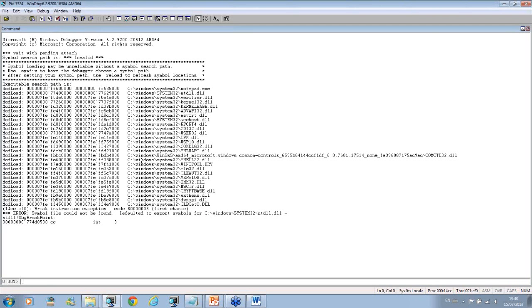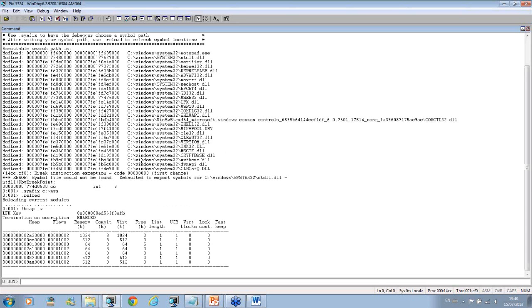So I need to fix symbols. What I did, I just attached WinDBG to running Notepad. And then we type heap statistics, try to dump heap statistics just to see where the heap is located.